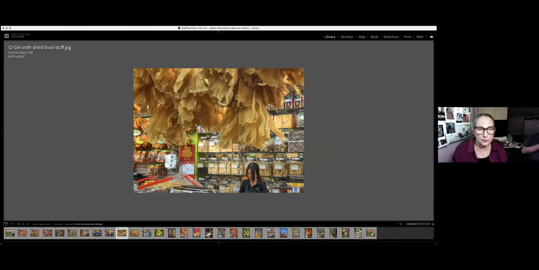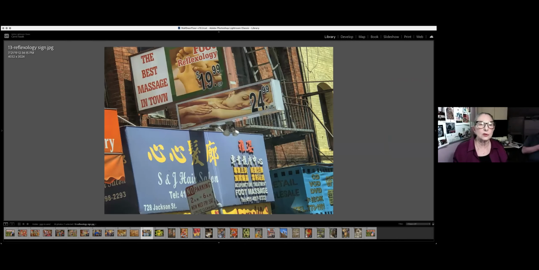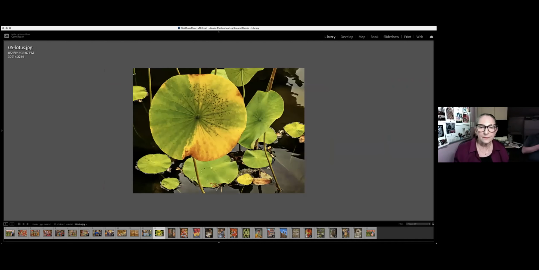And here you can buy all kinds of stuff. I think this is dried cuttlefish, but I'm not sure. And if you happen to need a massage, I always need a massage. It's the best massage in town. And I included Portland's garden. So this came probably from Portland's Chinese garden.